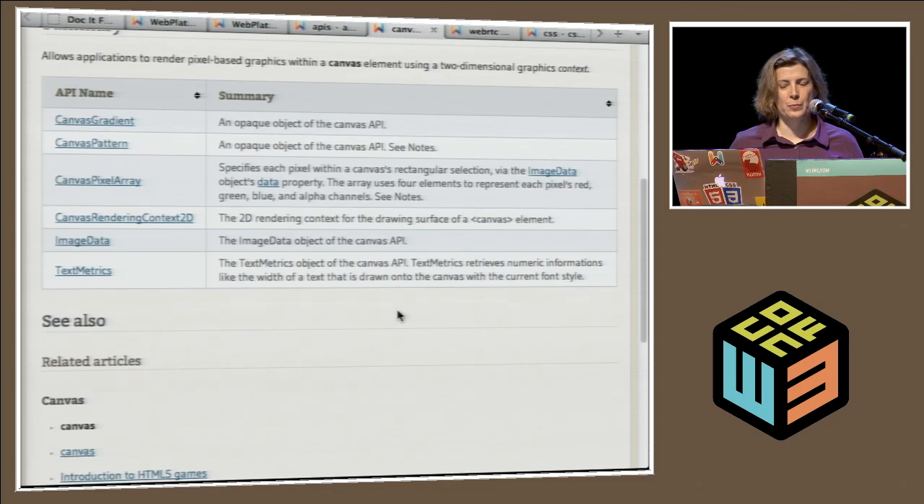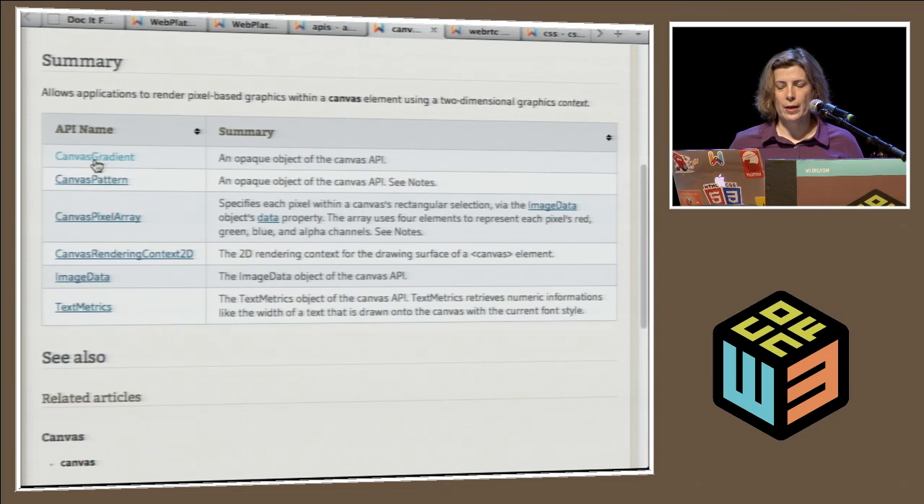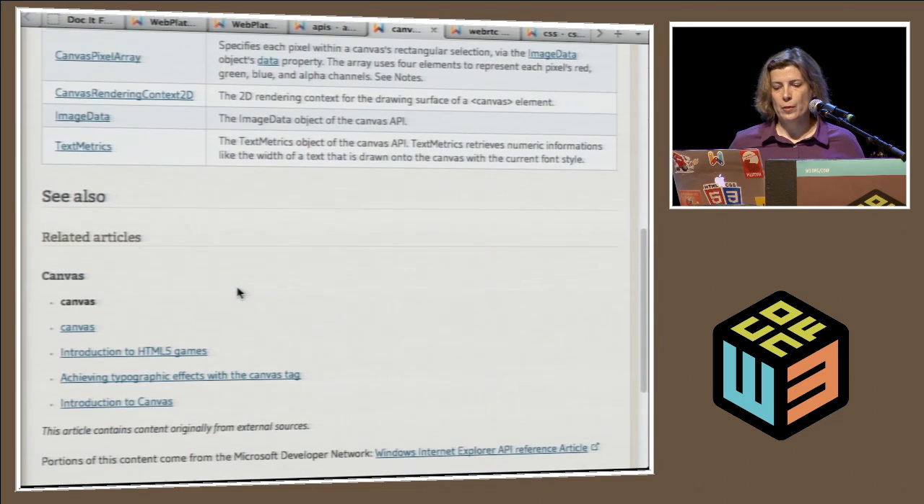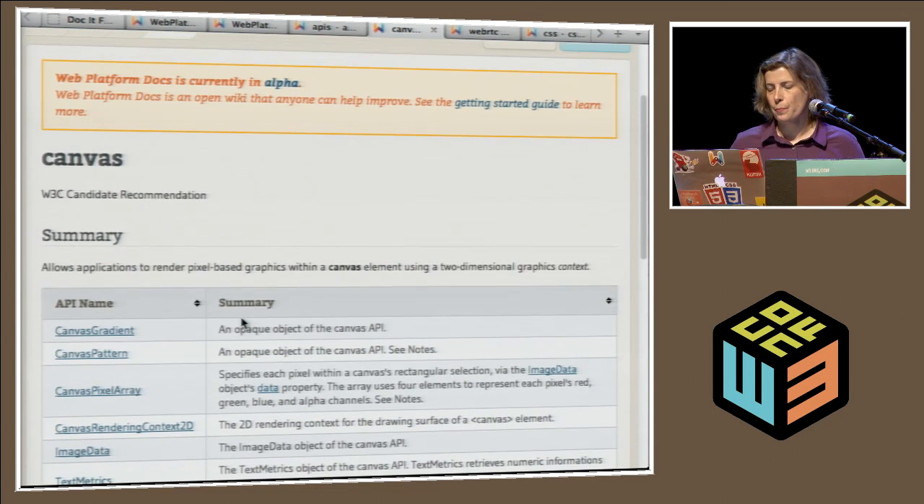One API that is maybe a little bit more stable, it's been around for a while, is Canvas, but this page gives you an idea of the types of information that we can have. So we can have reference information about the API objects, but then also links to tutorial content so that you can get an overview to enable you to put the reference content into context.